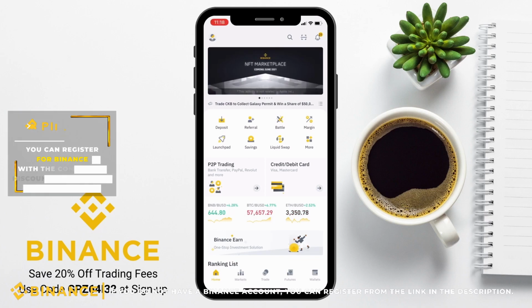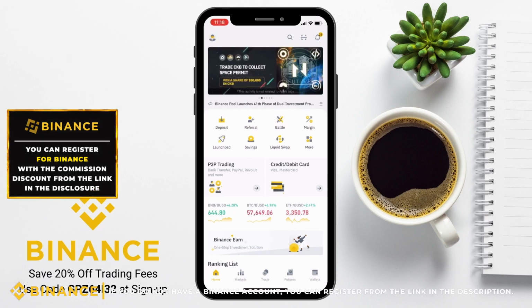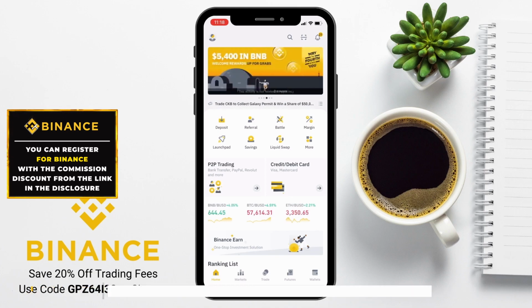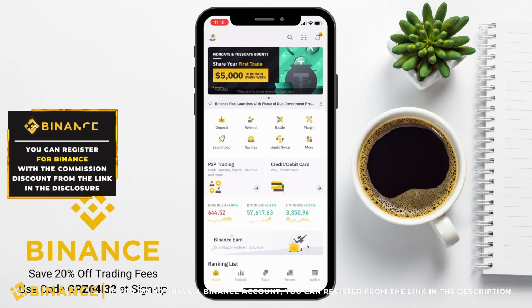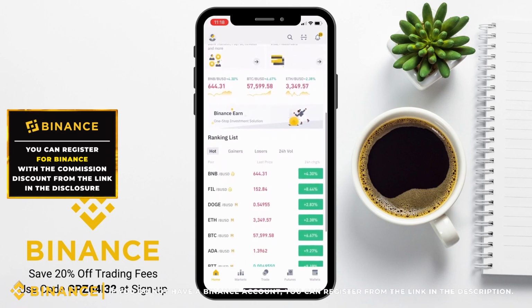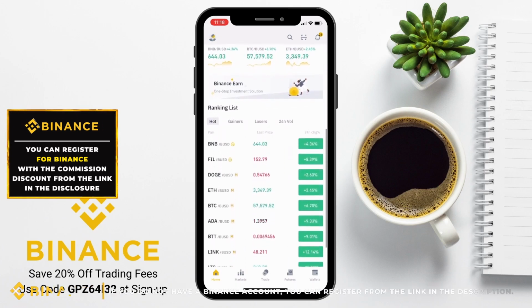And this is quite busy with all the features available from within the app, with quick links to the likes of depositing, margin trading, savings, and liquid swap, which we're going to have a look at customizing shortly. Then you can get directly to the peer-to-peer trading and credit and debit card payments. You can look at the token ranking list by what's hot, some of the biggest gainers, losers, or by 24-hour volume.